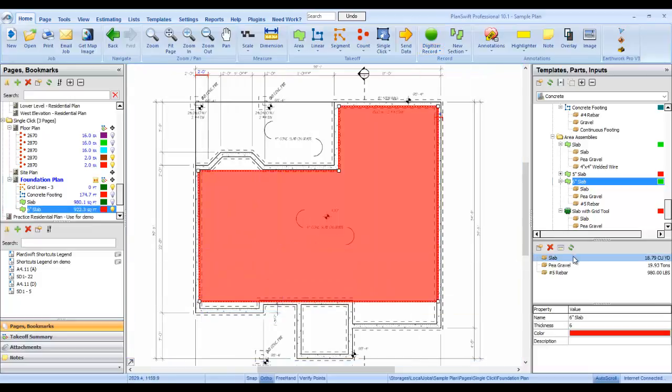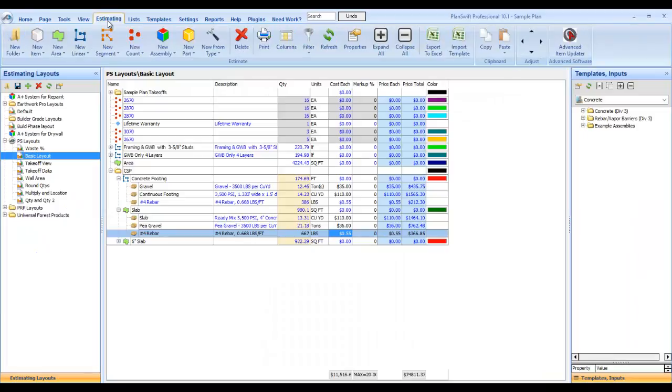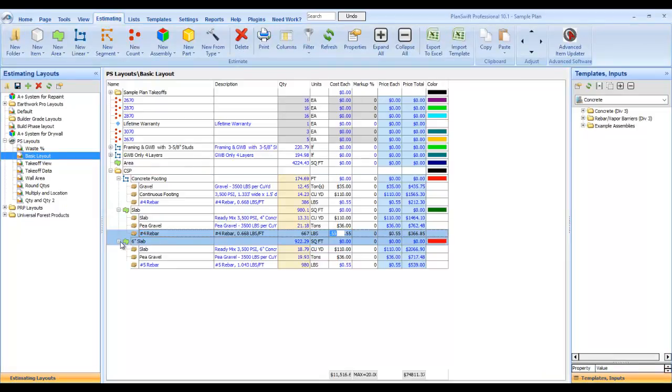And there's my numbers: 18 cubic yards, 19 tons, and 980 pounds of rebar. And check this out when I go to my estimating, because I had already set my pricing. Once I expand this out, my prices are already there: 2,066, 717, and 539.